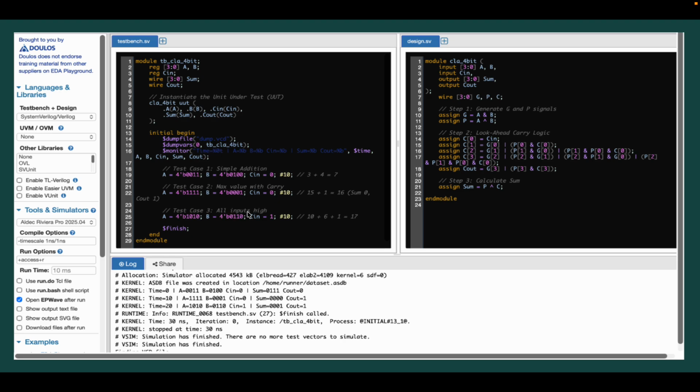The test case 3, all inputs will be high. So A is equal to 4'b1010, that is 10, and here it is 6. Okay. And Cin is 1. See, the one thing I have changed here is Cin is 1. So what happens? 10 plus 6 plus 1 is equal to 17. This is one change that we have observed here.